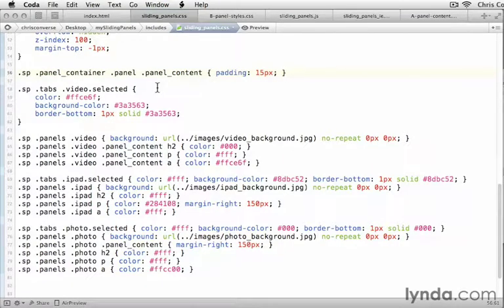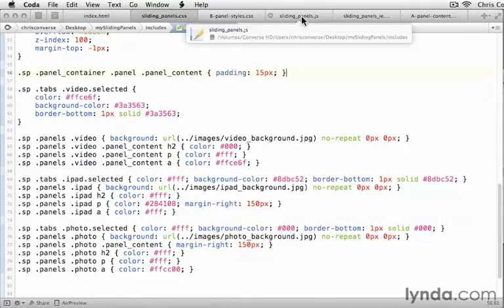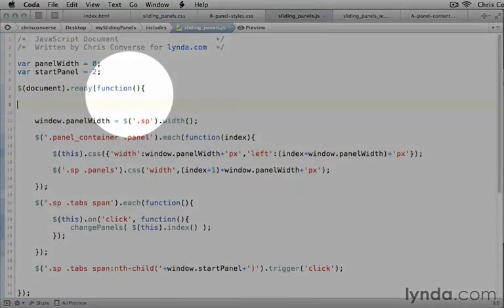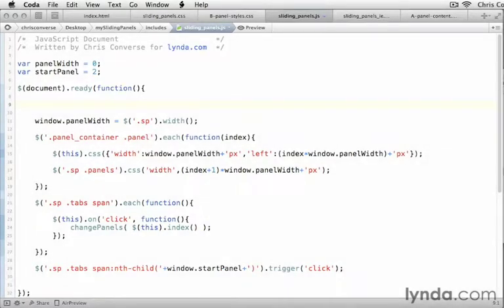Now to add those CSS properties back into our document for those who have JavaScript enabled, let's come back to slidingpanels.js. Now at the very top of the document, inside of the document ready, the first thing we're going to do up here is reset the display type to the tabs. So let's target the tabs, $, parentheses, tick marks inside for a string literal. Inside of the string literal, .sp space .tabs.